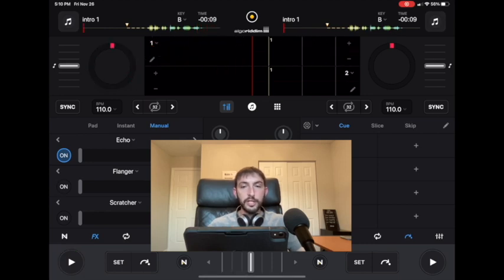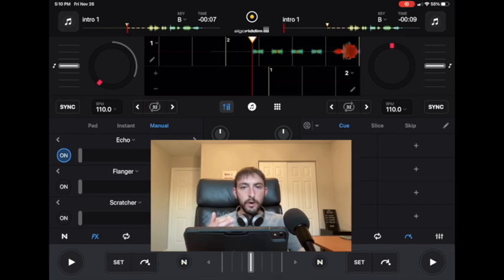Okay, that sounds pretty good. We're not going to be able to add the air horn with this one. It would be too hard. If you're using a controller, it might be easier because you'll have more buttons and you won't be stuck on this screen. But if you're just using the iPad, you could do it this way.